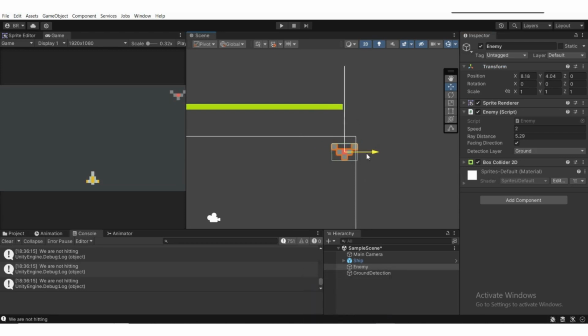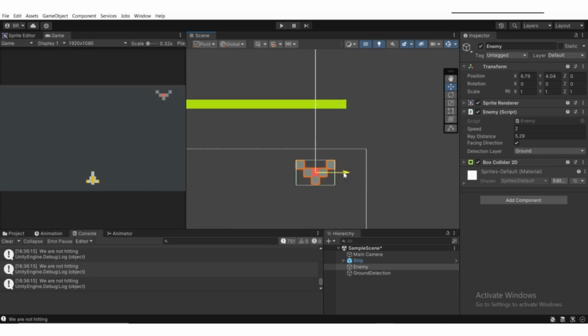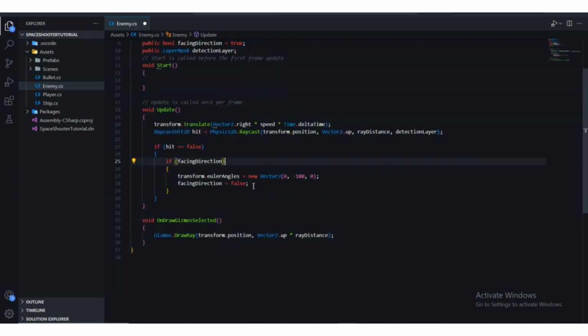And then we are setting the facing direction. If we are going to the left, then we set the facing direction to false, because when he goes in this direction, facing direction becomes true. When he goes in this direction, meaning left, the facing direction will be false. So over here, as you can see, we set the facing direction to false, and in transform.eulerAngles we set the y to minus 180 degrees.